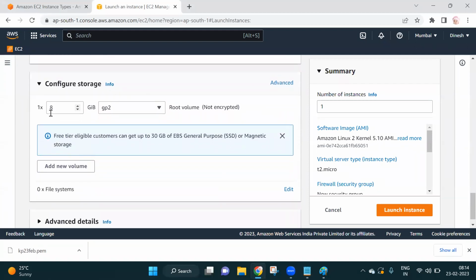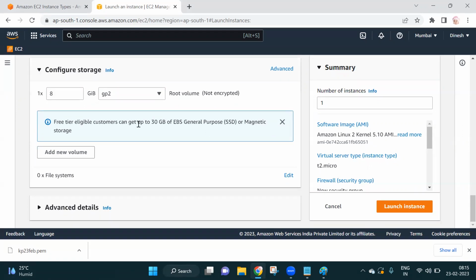just put it as a default 8 GB of memory that I need. Because if you work with your laptop also, you need the storage, right? The same way, when you buy the virtual server from AWS, somewhere it is hosted in a physical machine. Now I need the storage part. Let me make it 8 GB. If you are free tier eligible, you can get up to 30 GB. I can go with 8 GB now.